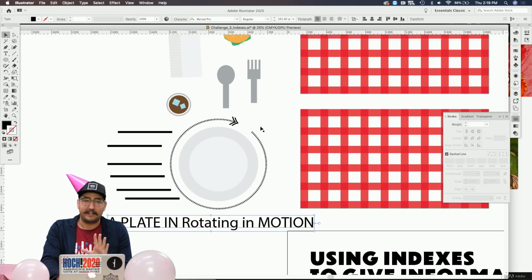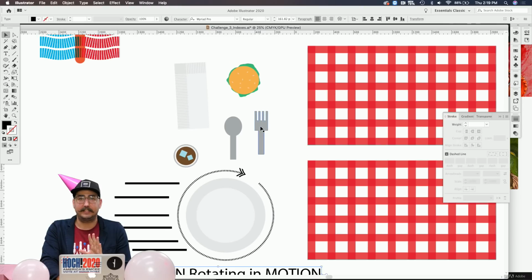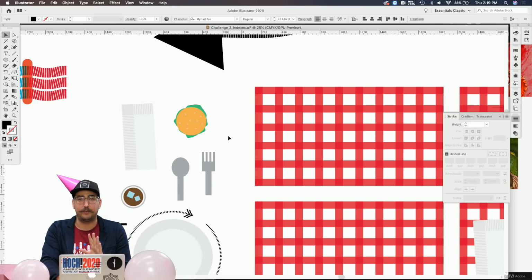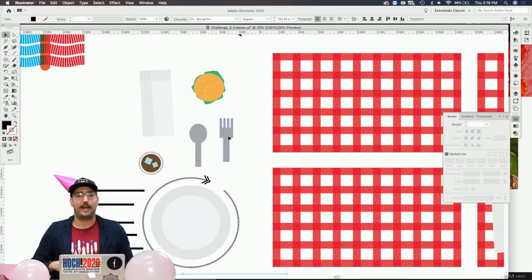So your challenge for today is to take these elements or any other elements that you wanted to work with and tell me a story. Show me how something moves. Show me a scene, and I will try to decipher what that is and figure out how you're visually communicating.